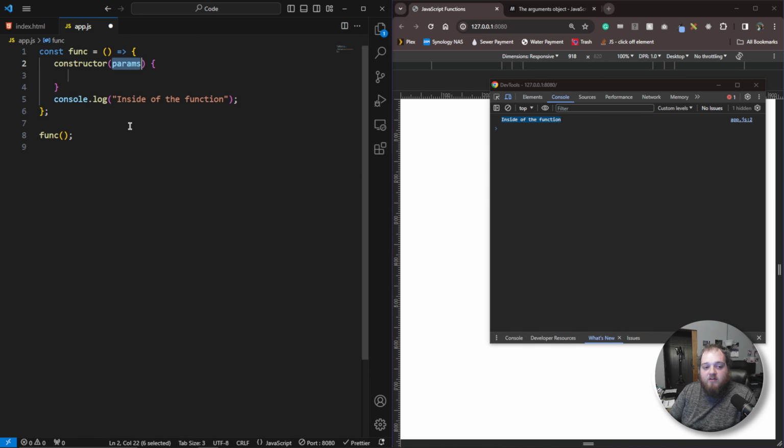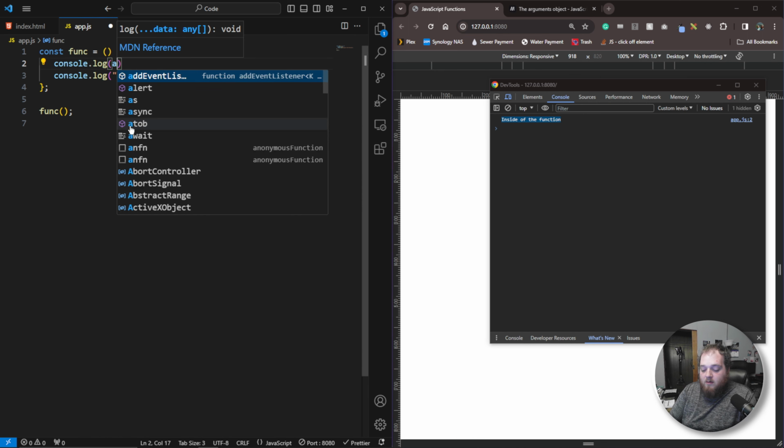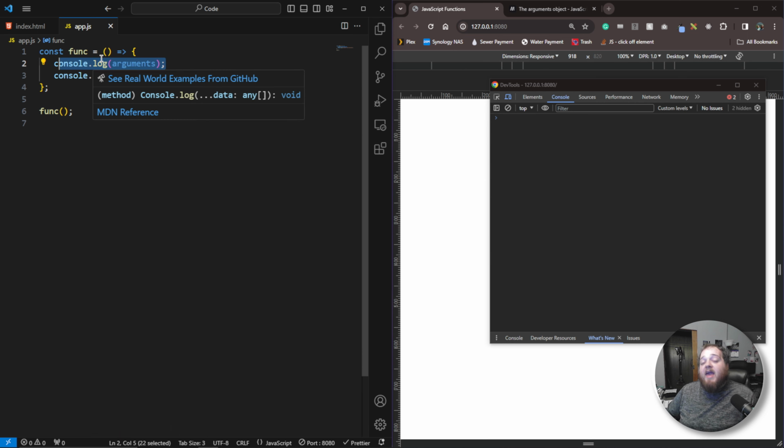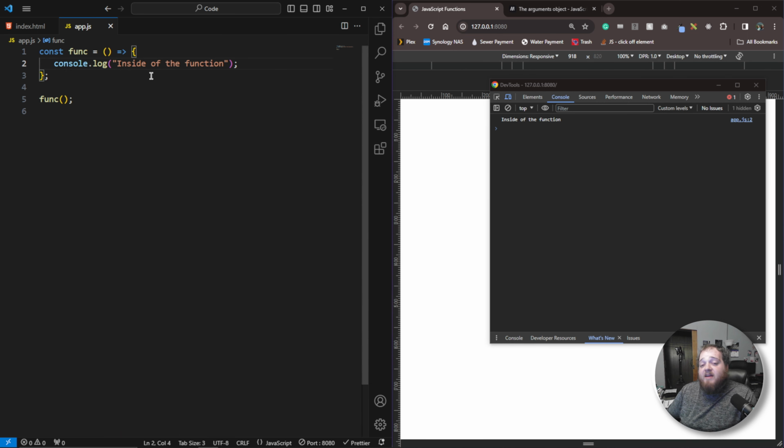So if we console.log arguments, and we save that, we're not actually going to get anything logged out of the console because arrow functions do not have their own arguments. And that's really it when it comes to the differences between regular functions and arrow functions. These work very similarly, but they're not an exact copy.